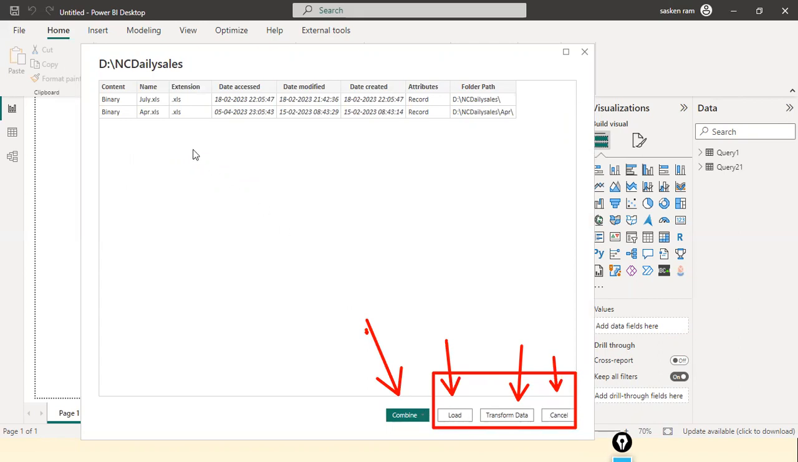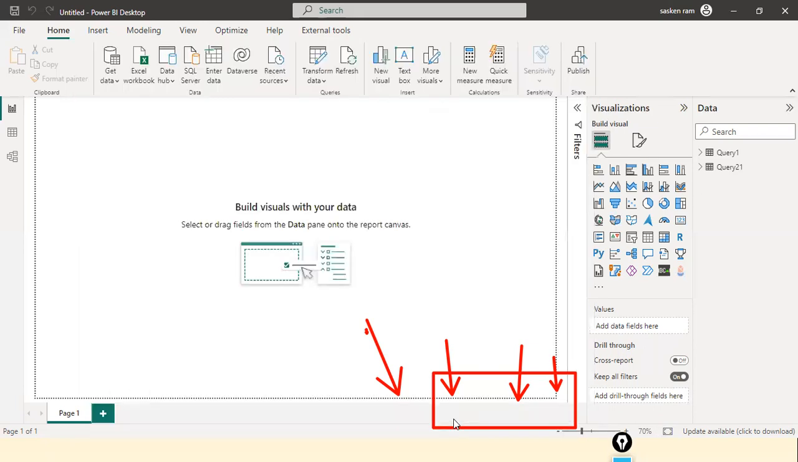Okay, but when it comes to the folder connector, you have an extra button, the combine. So what happens is, if you click somewhere here in the drop down, you can see combine and transform data, which means combine these two files and then open the Power Query editor, or simply combine these two files' data and then load it. So what I will do is, don't do anything, click on load.